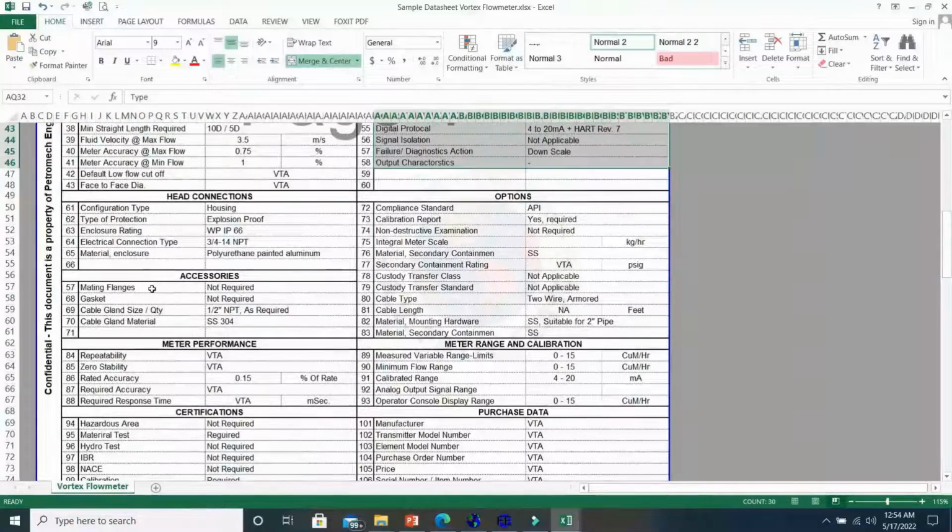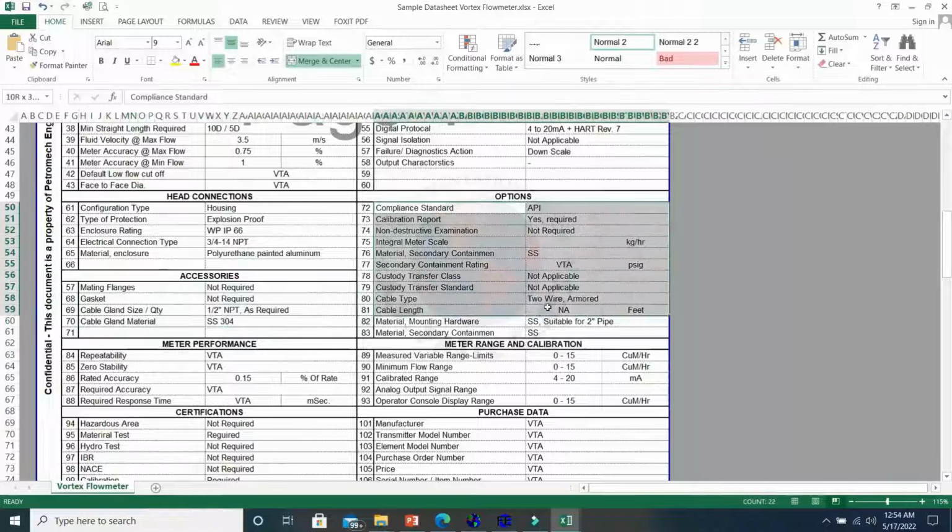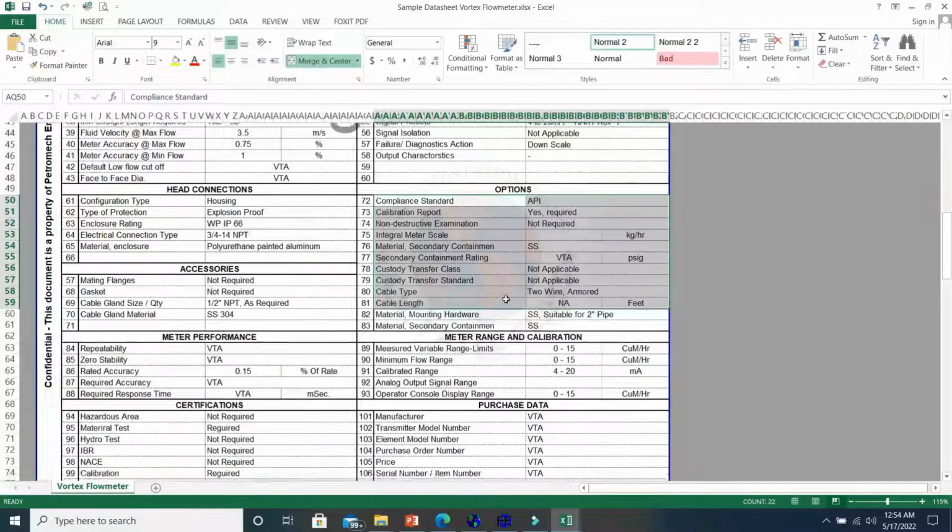Again, if there are any accessories like gasket, cable gland, or cables from sensor to transmitter, these types of accessories details we can mention here. If some optional requirement is there, then we can put it here, like is any flow computer required or any custody transfer application, cable related data, any compliance standard which is mandatory for this flow meter. So these types of details we can put over there.